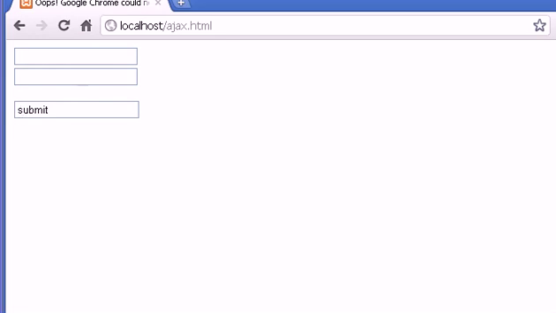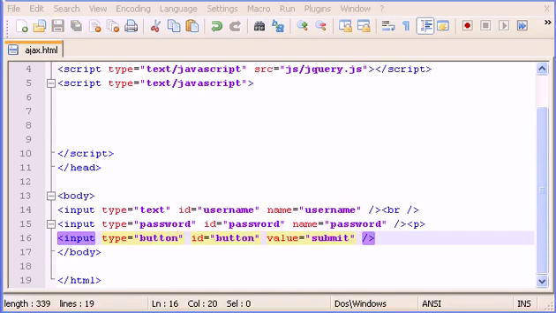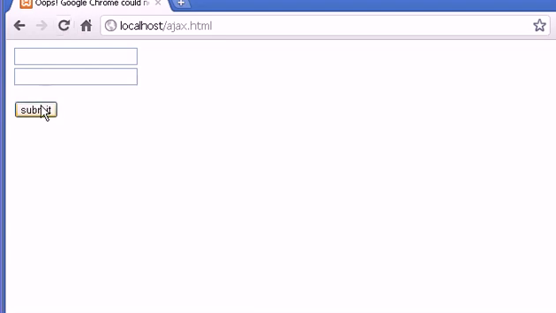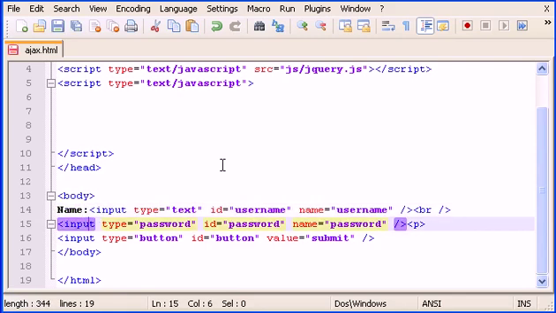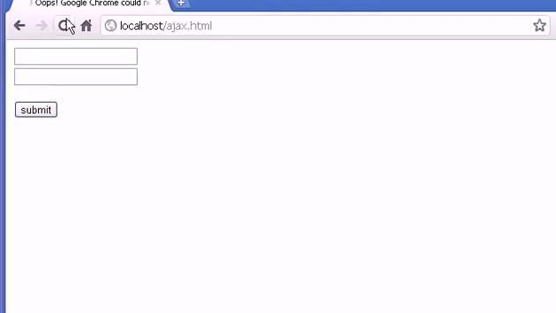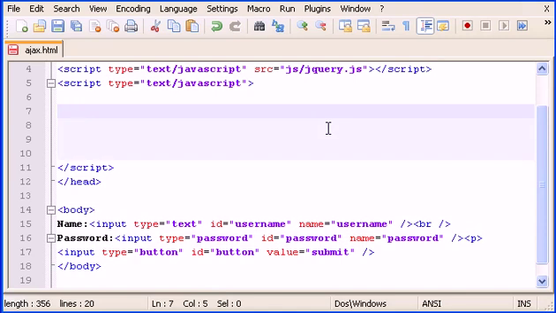And okay, we have a problem. Input type button, save, refresh. There it is. Okay, so we can even type here name and here password. Refresh. Okay, perfect. So the next thing we have to do is start creating our jQuery code.